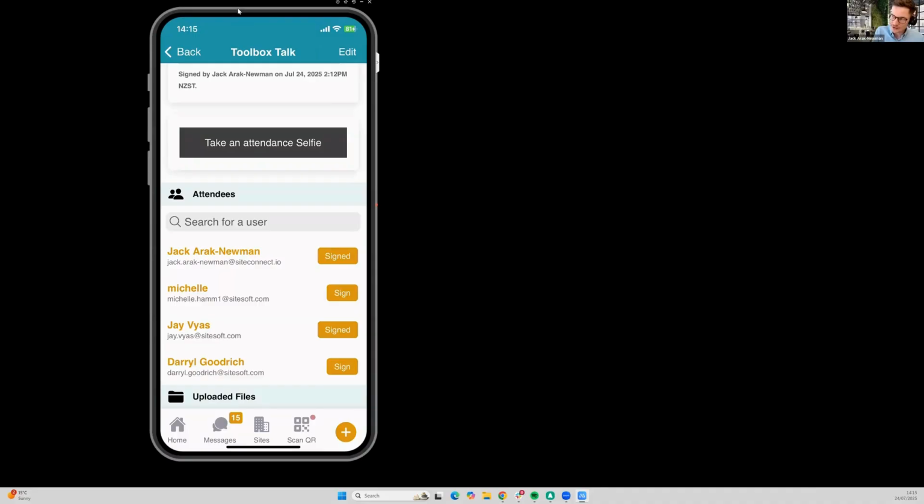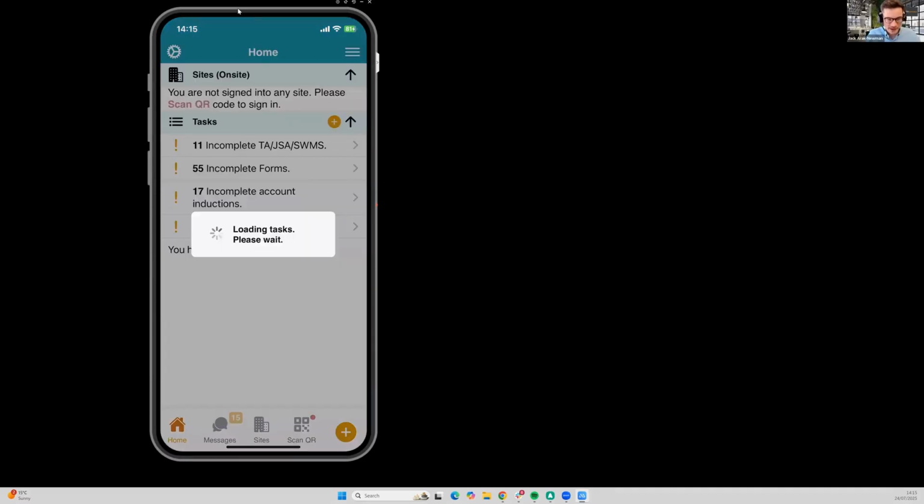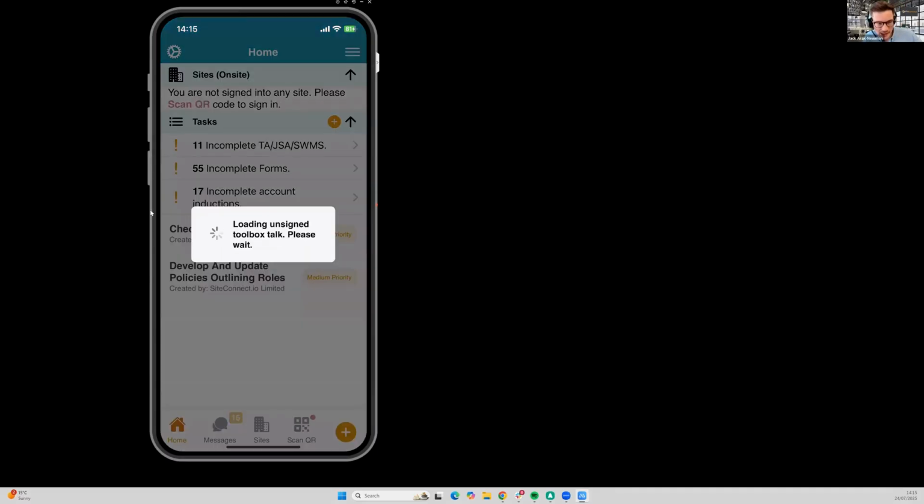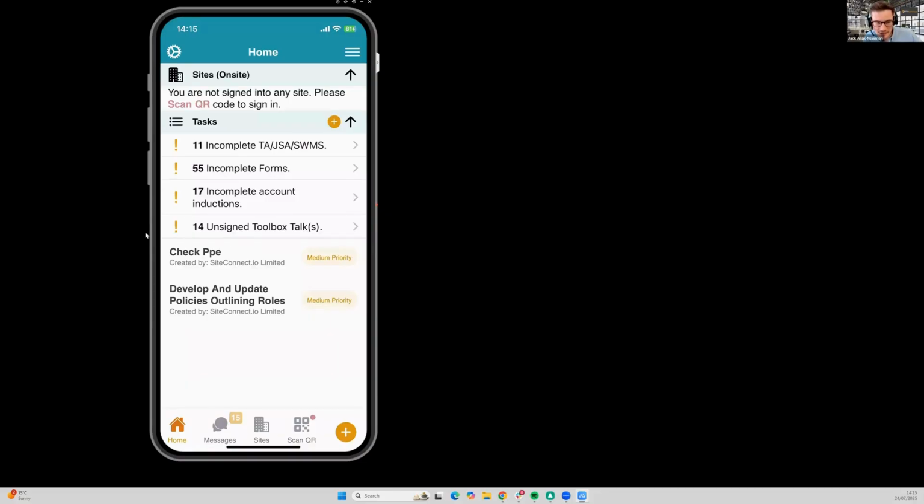So in your scenario, Sharon, if they were at the end of the site, they would get a notification. They would be able to log into the app, and on the home screen, there would be an exclamation mark suggesting that they need to read and sign on to that Toolbox Talk meeting. So it's user specific. Okay.